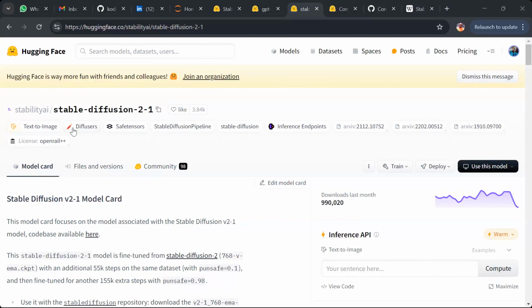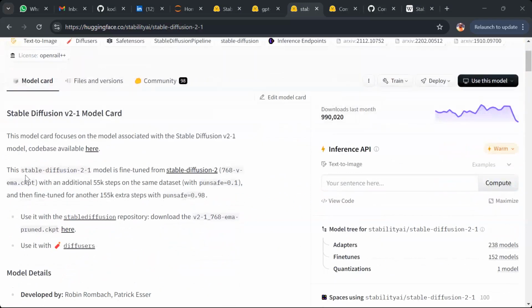Once you log into this link, do you see this? Hugging Face provides open source models to us. And if you read this, the Stable Diffusion 2.1 model is fine tuned. So this is fine tuned.